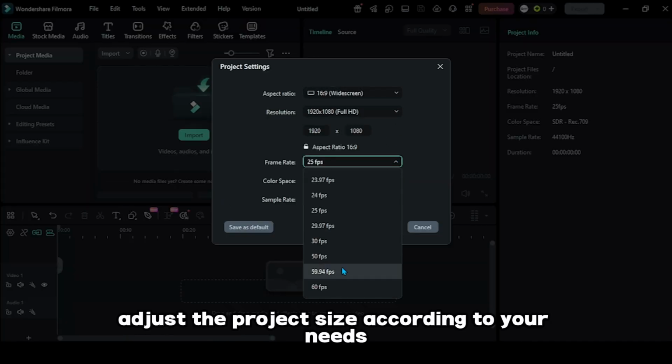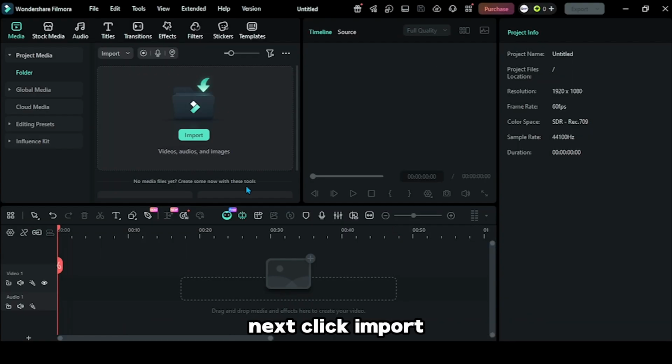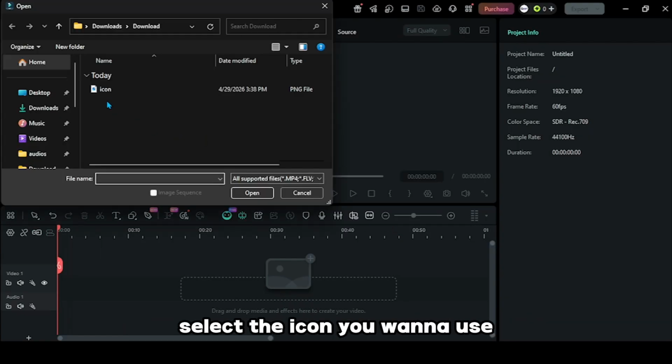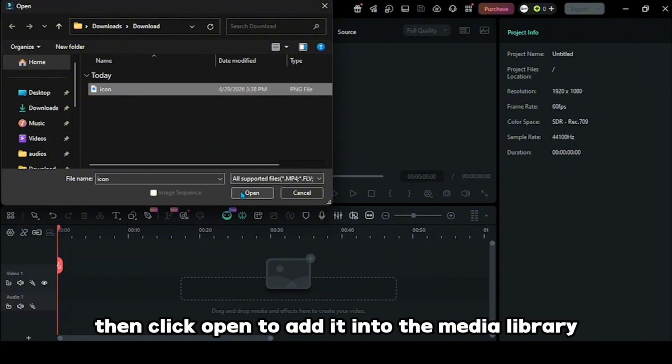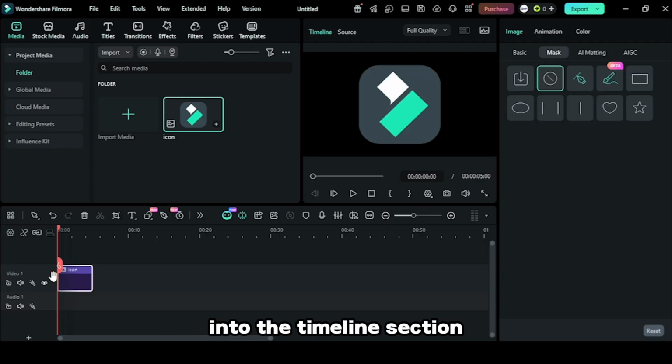Adjust the project size according to your needs, then click OK to confirm your settings. Next, click Import, select the icon you want to use, then click Open to add it into the media library. Drag and drop the imported icon into the timeline section so you can begin working on it.